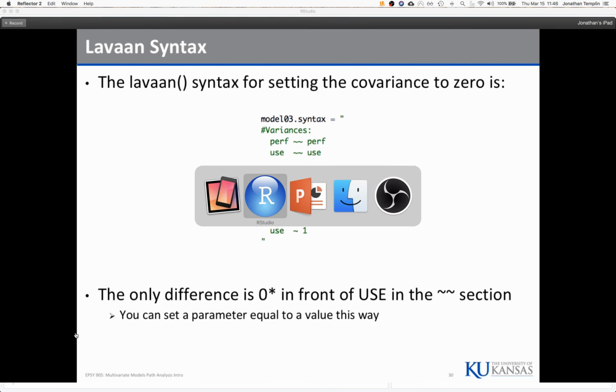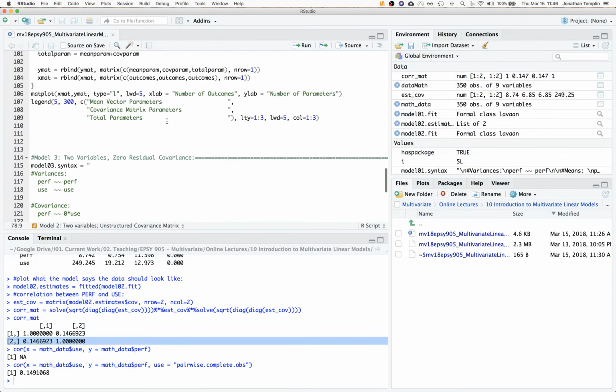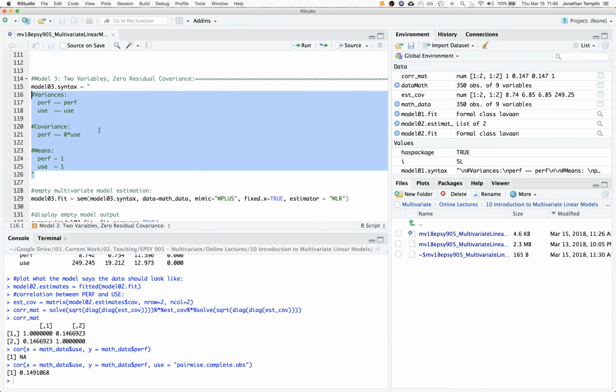So the syntax for that, go back to R here, scroll on through this. All this other syntax I'm skipping here is for plotting. You're welcome to see that and use it on your own if you'd like. Here's Model 3's syntax. This is very similar to Model 2's syntax. The only difference is under the covariance section, to not estimate that covariance, to set it equal to a value, I put the value and a star in front of the variable on the right-hand side. So this is telling lavaan, take the covariance between performance and usefulness and set it equal to 0. So our model now will only have 4 parameters instead of 5.